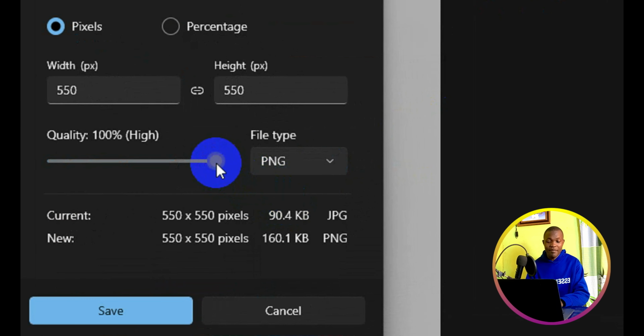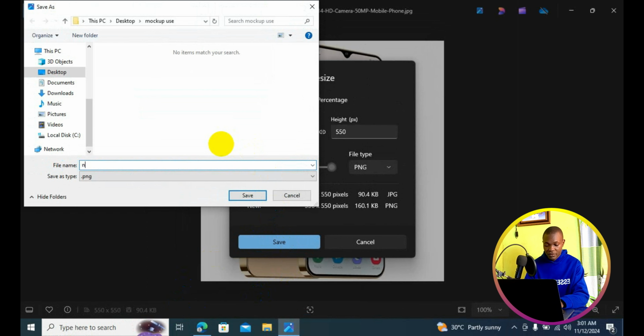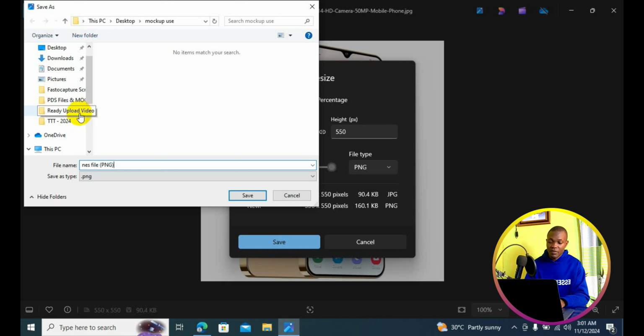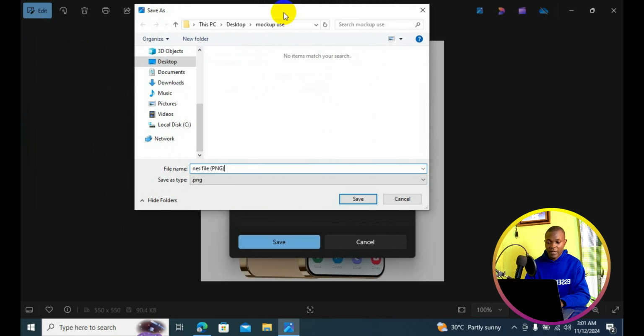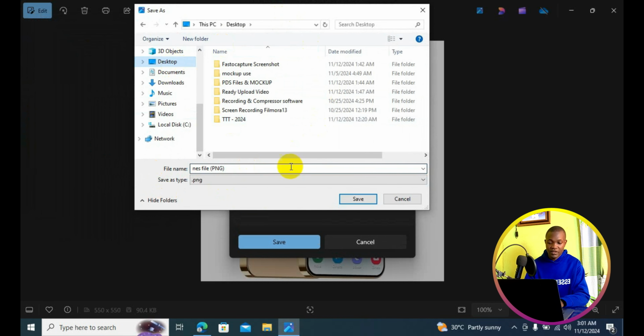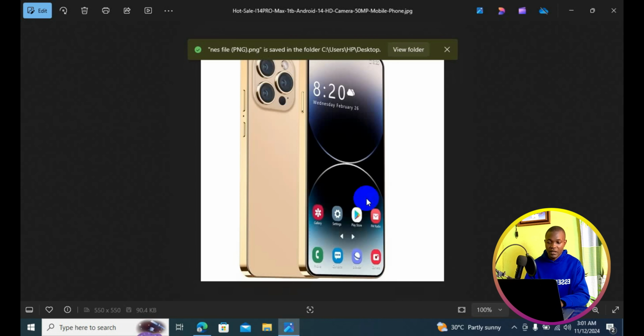Then you can simply name the new file, say new file PNG, just like so. Then you can locate where you want to save the picture. So I'm going to simply save it on my desktop right here. Then I will simply click on save. It's as simple as that.